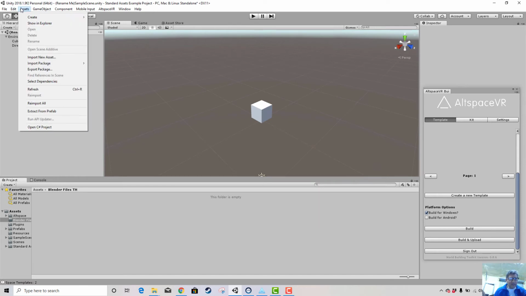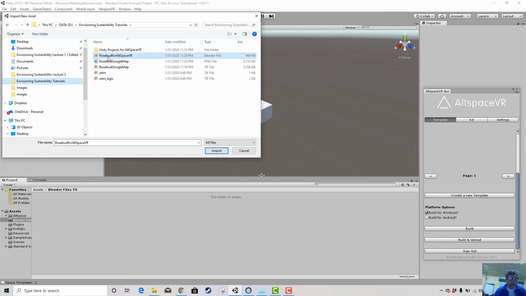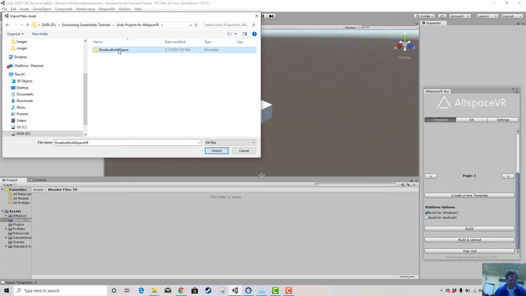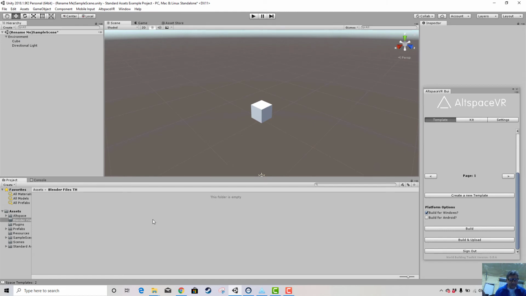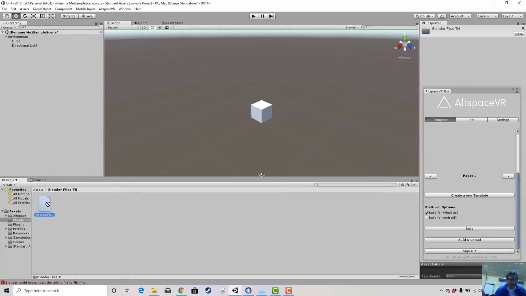But maybe I have to import this asset. Import new asset, and go to my tutorials and go to the Rosebud. Where is it in here? Nope. It should be this one. Very strange that it didn't come in well, because I'm usually able to just drag that in. So something may be wrong with this old version of Unity. Does not take blend files.